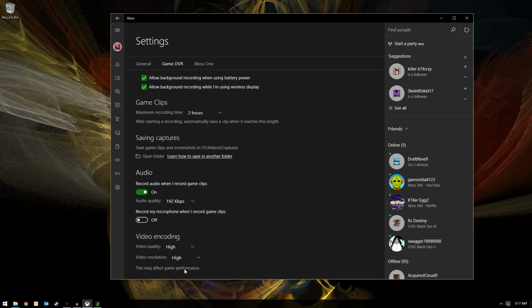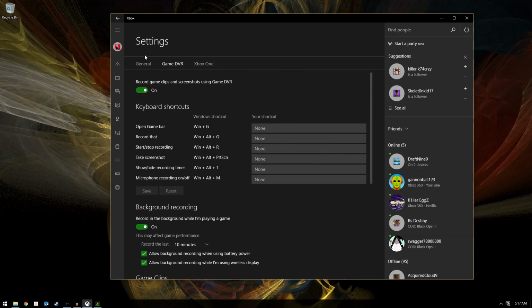So if you do run into some stuttering, you can always come in and change these to standard. You won't get as crisp a picture, but you will still be able to record. And so that's the game DVR feature built into Xbox One. But there is another feature.